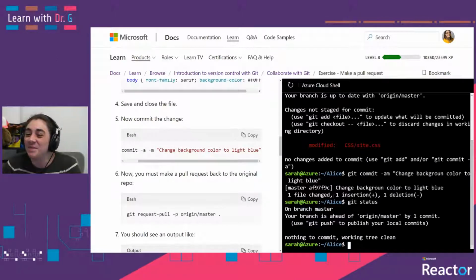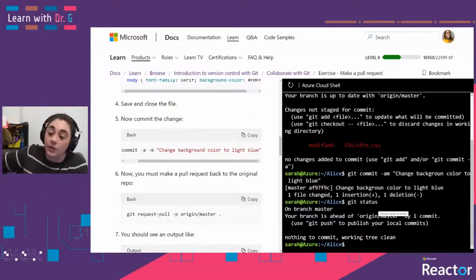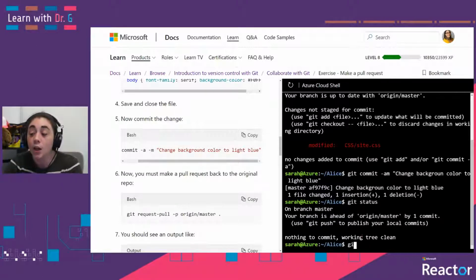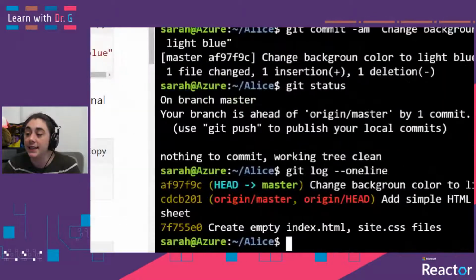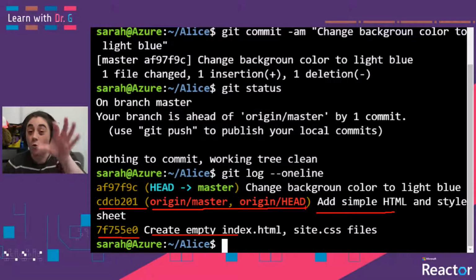All right. So what we've done so far is a git commit to Alice's branch, which is now ahead of the source of truth, which is origin. We can do a git log one line here to see this more clearly. The first commit that we did was creating that empty index. The next commit inside of the cats folder was adding the simple HTML. And we can see that that's what is currently in origin.